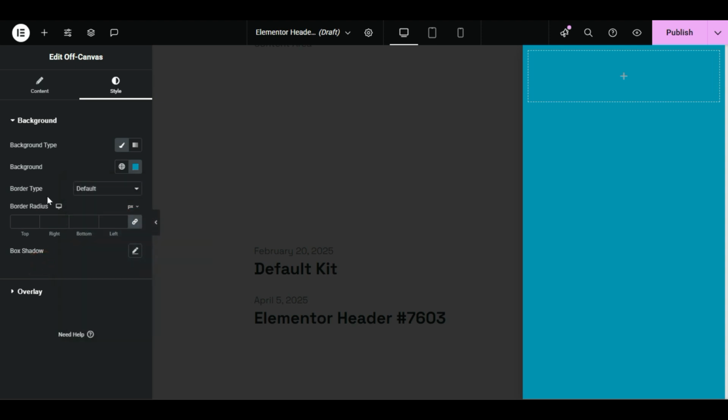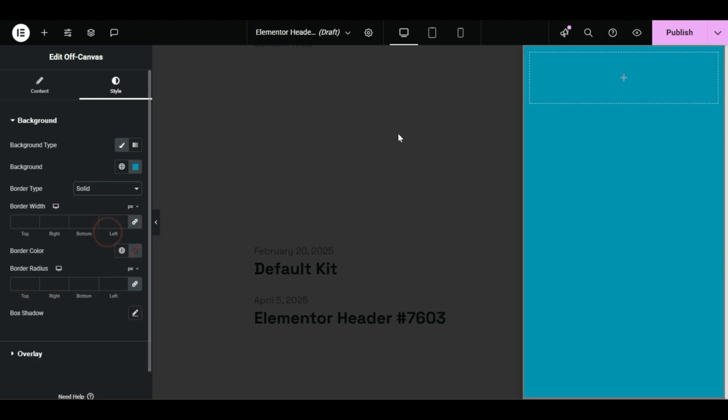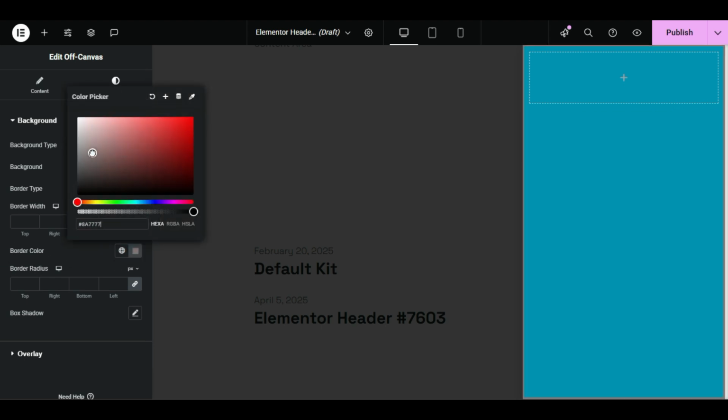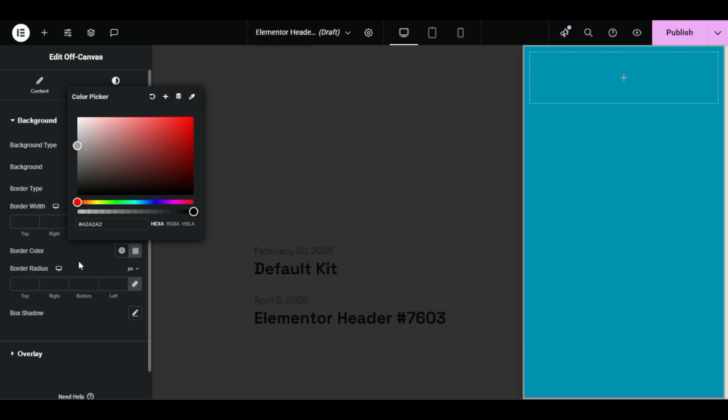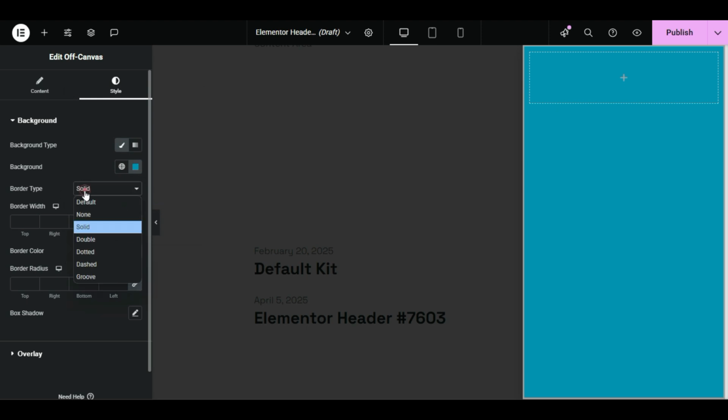Okay, now then we have a border type. If you want to make this border solid, it will be solid, but you can change the border color to black, something like that, or yellowish. Okay, you can try out these things, green, red. Okay, let's go with gray, little gray or white. And then in the border type you have more options, double, dotted. Okay, then we have a border radius, how much radius you want to keep in the border.